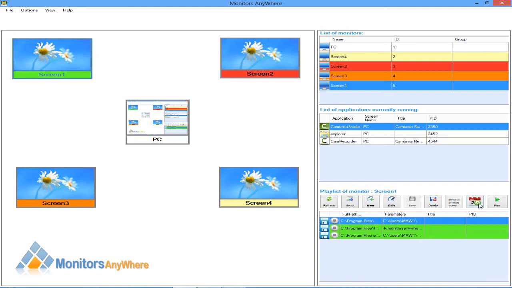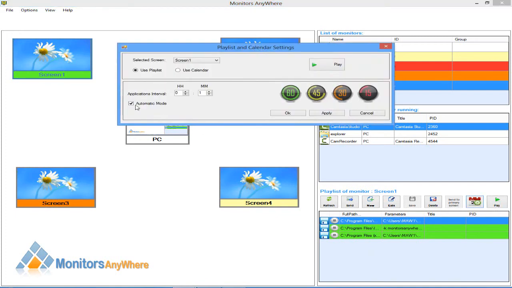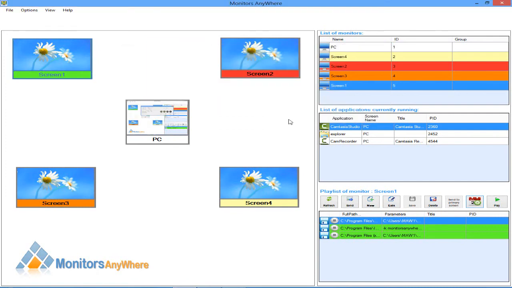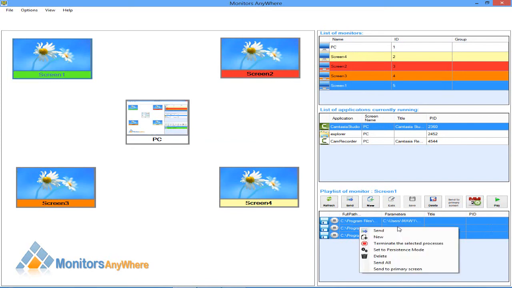To set it to non-automatic mode, go to Playlist Settings and uncheck the Automatic Mode box. Press OK and select the applications you wish to run on the screen, and press Send. When the applications are running, press on the Play button.